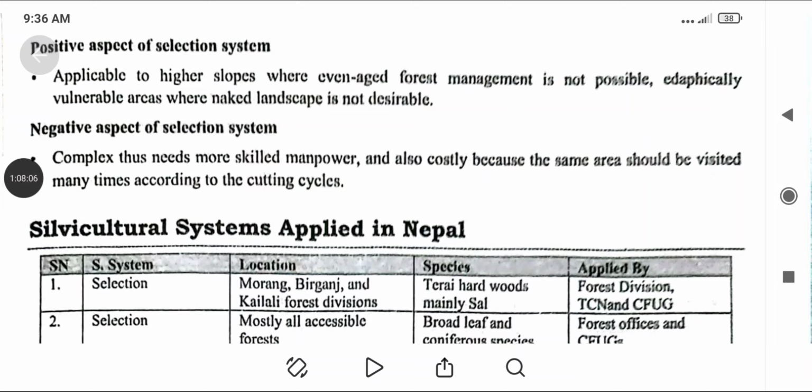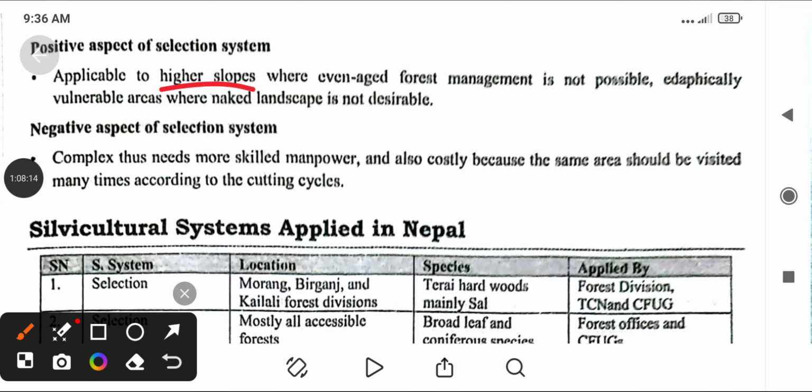Positive aspect of selection system: applied to high crops, where? Applied to high slopes, the selection system is used where even forest management is not possible. Geographically valuable area where naked landscapes is not desirable, okay.